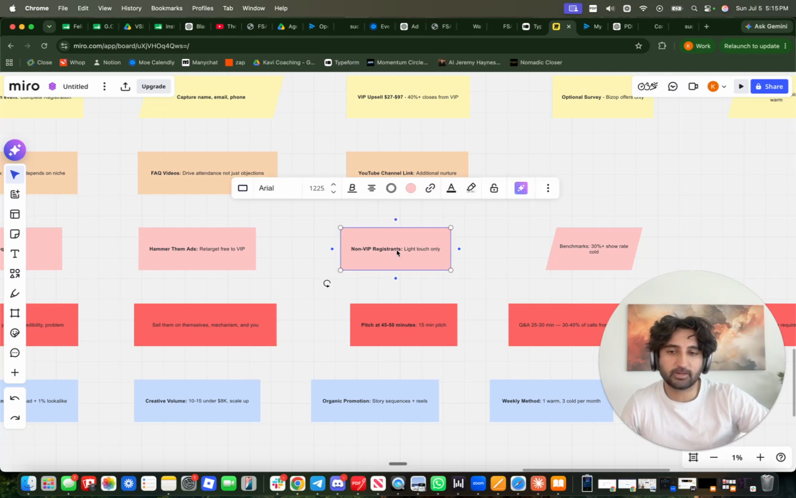And with the non-VIP registrants, you don't necessarily need to. You can use the hammer them ads to get them to buy VIP, obviously, but you don't want to be ripping them with emails and SMSs on why they should buy VIP, because then they're just going to feel like it's just something to get me to sign up for VIP. You can send them maybe one email, one text about VIP, and the rest of it can just be, they can see it from the hammer them ads, and if they don't buy it, they don't buy it. No worries there.